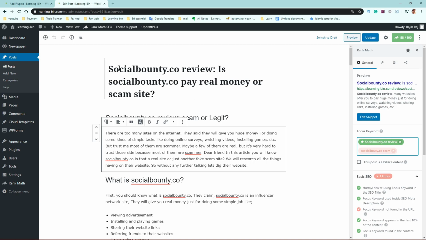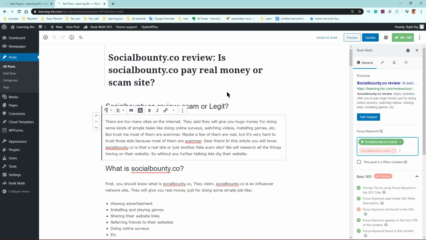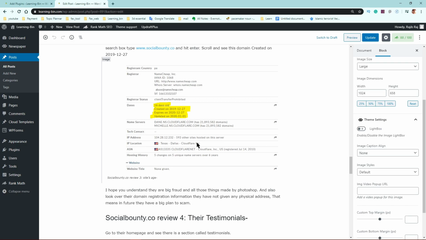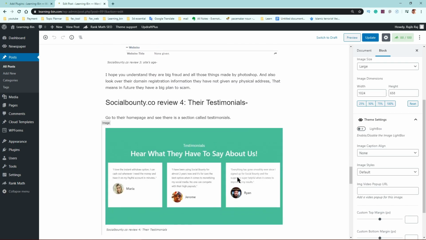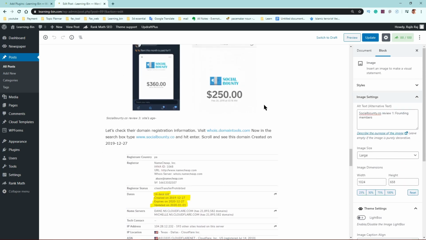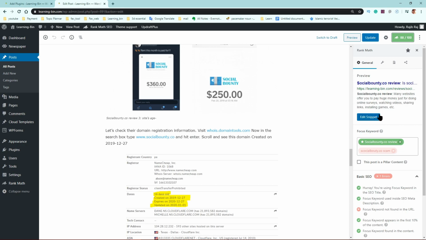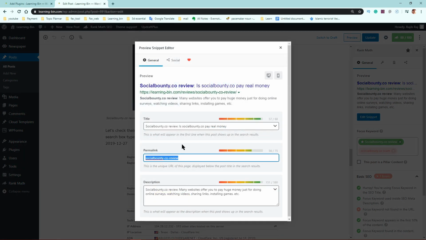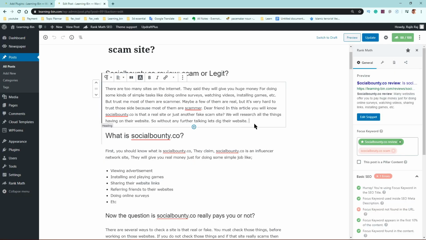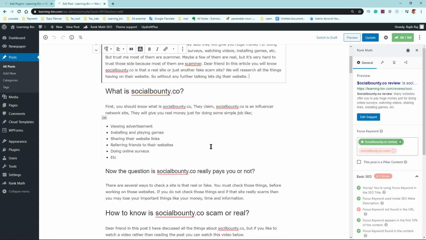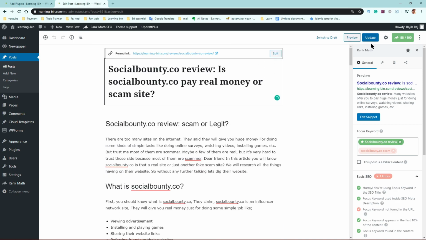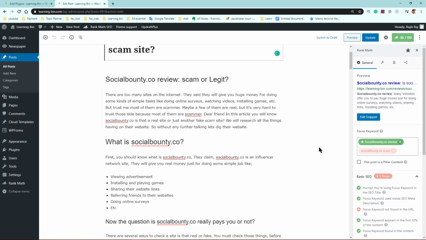You must write your keyword inside the title, inside the first paragraph, inside the alt text of any images, and it must be in the blog post URL. You can see it in my blog post URL, and in the SEO title and SEO meta description, your keyword should appear. And your blog post must have more than 500 words. Besides this, I have a tip for you. You can use grammarly.com. It will suggest all the grammar errors on your website.